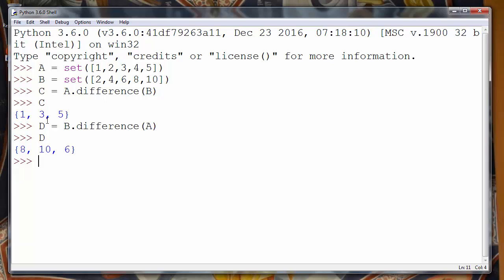We can do this with the difference method, or we can find the difference more easily without using the difference method, but by using the minus sign. So we can find the difference between A and B with the minus sign. Let's make a new set, call it E, and if we want to find the difference between sets A and B, we will just write A minus B and we will get the same result. So this code and this code will give us almost the same result.